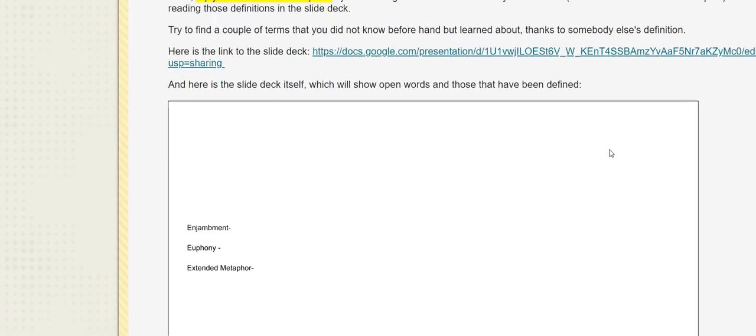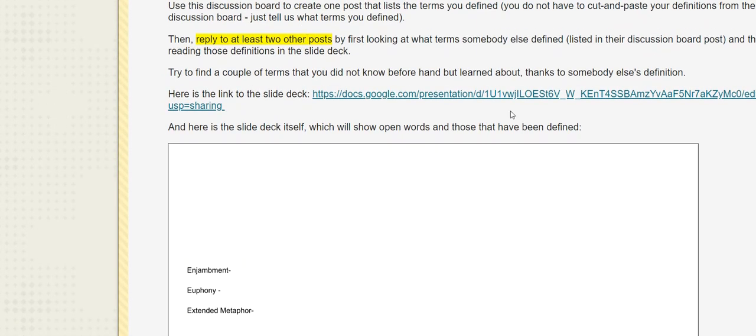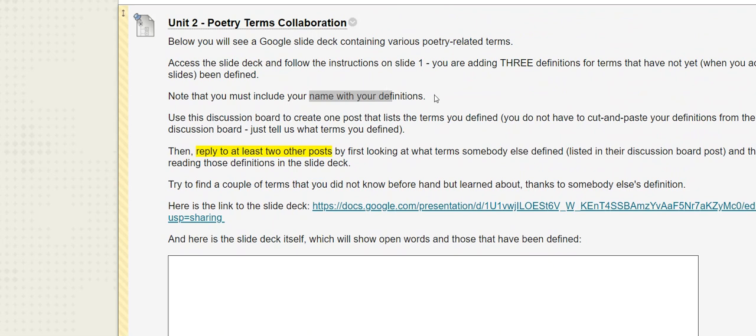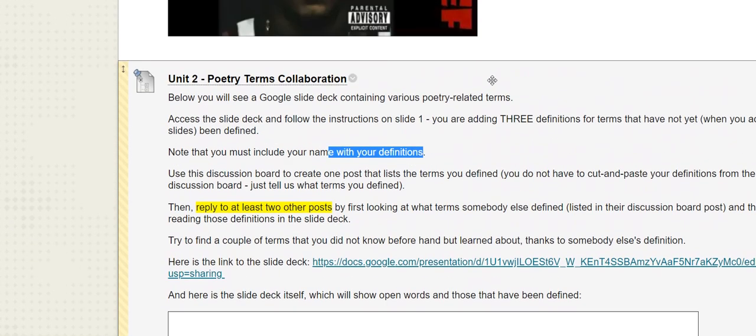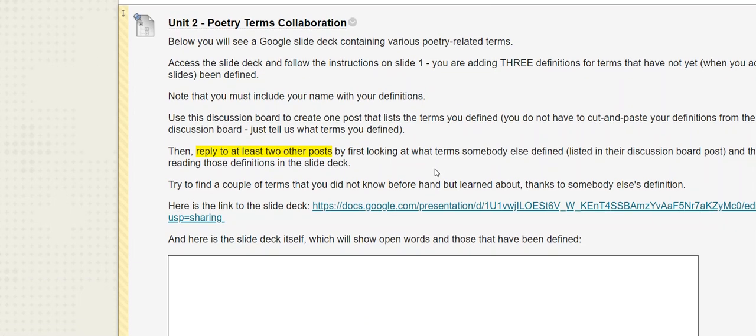The other piece of this assignment, the slide deck, is to make sure that once you've done your definitions on the actual shared slide, you use this discussion board to do an initial post where all you need to do is list the terms that you've defined. That's all you really need to do. You don't need to redefine them or anything like that. Just list those terms. So that's your initial post.